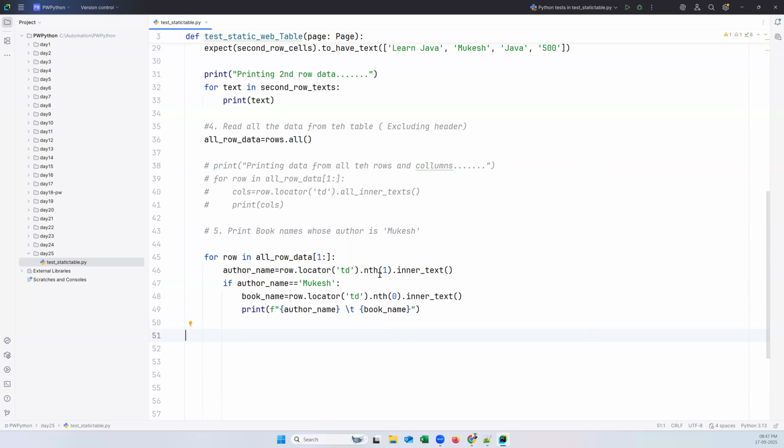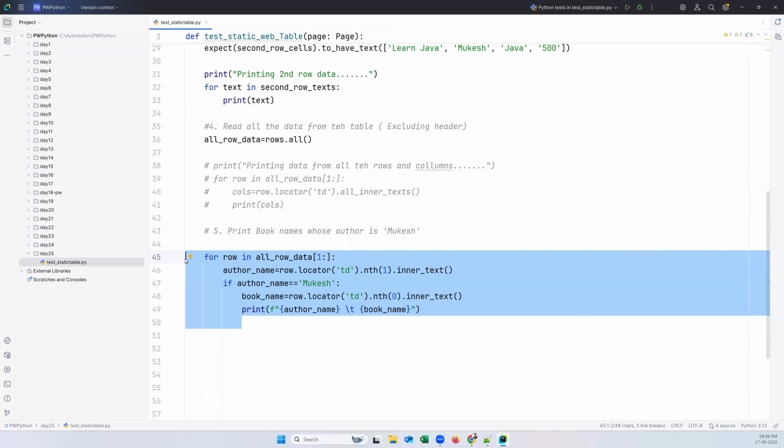So first, from all the rows, we are capturing the first row. From the first row, we captured the author name. Where is author name? In the first column. And once you get an author name, we compare it with Mukesh or not. If it is Mukesh, from the same row, 0 column contains a book name actually. Here, the first column contains author name. From the same row, the 0 column contains a book name. So now we are printing both. So this is how we can extract book names along with the author names.